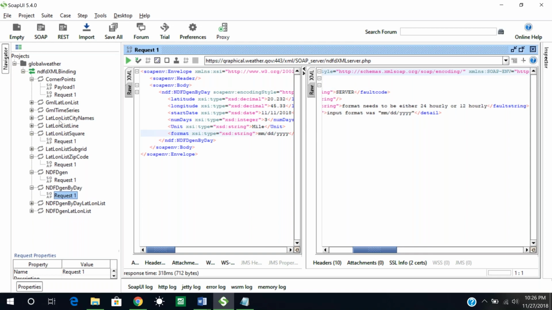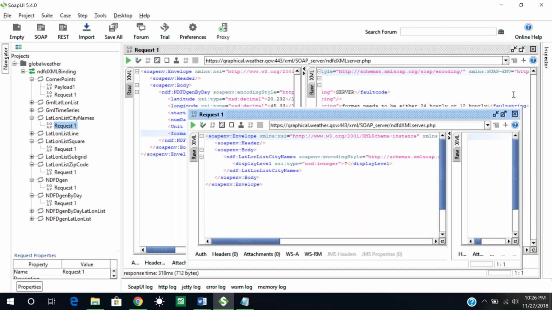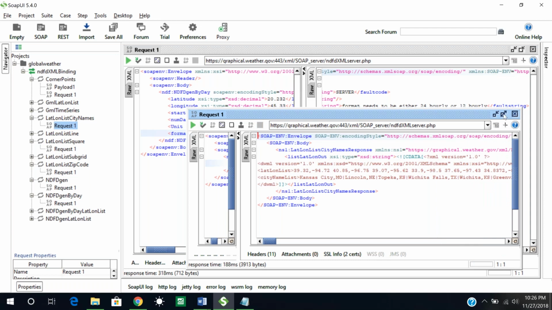Lat long means latitude longitude list city names. Okay, let's see this. This probably looks self-explanatory, but you get the idea. This is how you test the web service. Okay, so this is display level. What is display level? It is in the documentation: integer. Okay, so I can know the data type, just like a database. Okay, so these are the longitudes and latitudes, Kansas City.